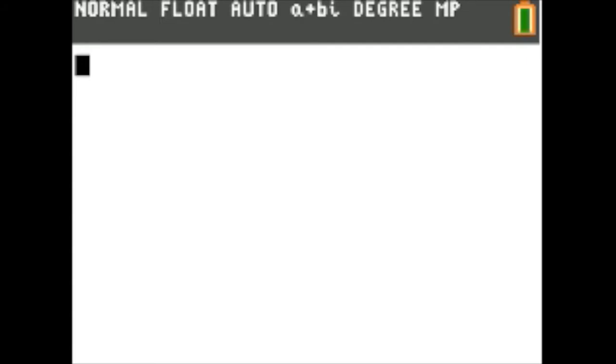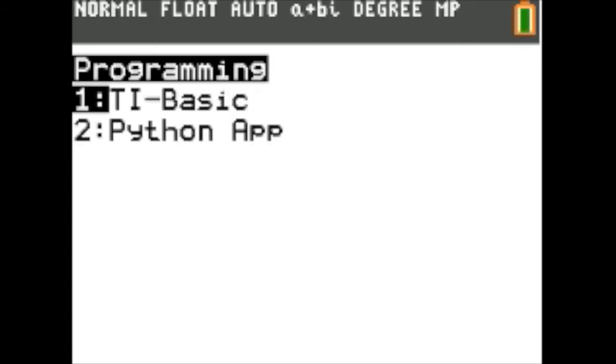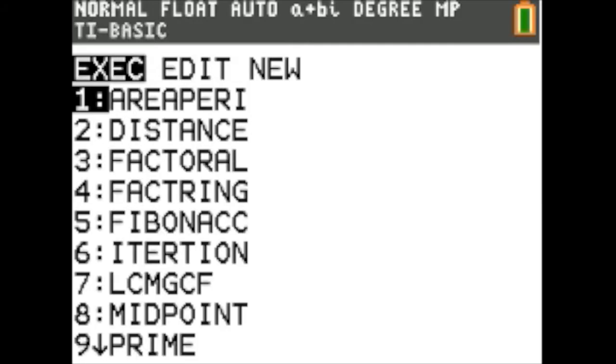When you turn your calculator on, it'll take you to the home screen. If you hit Program and you have a TI-84 Plus CE Python, it will take you to this screen right here. Choose TI Basic and hit Enter and it will take you straight to this screen. If you don't have a Python calculator, well then it'll automatically take you straight to this screen.